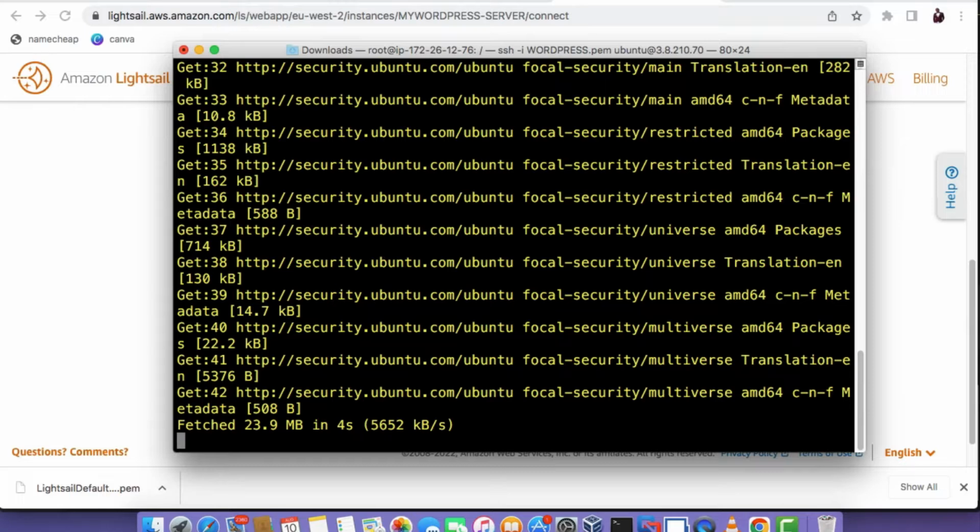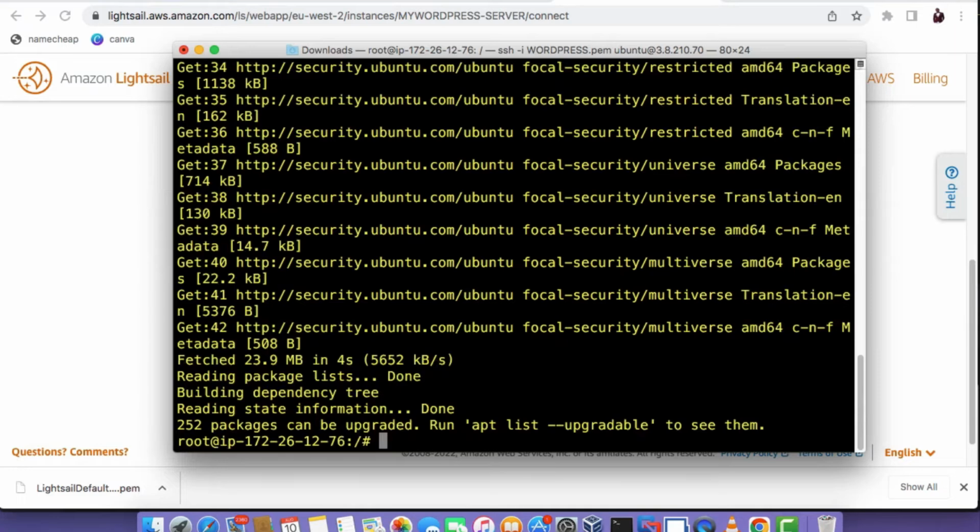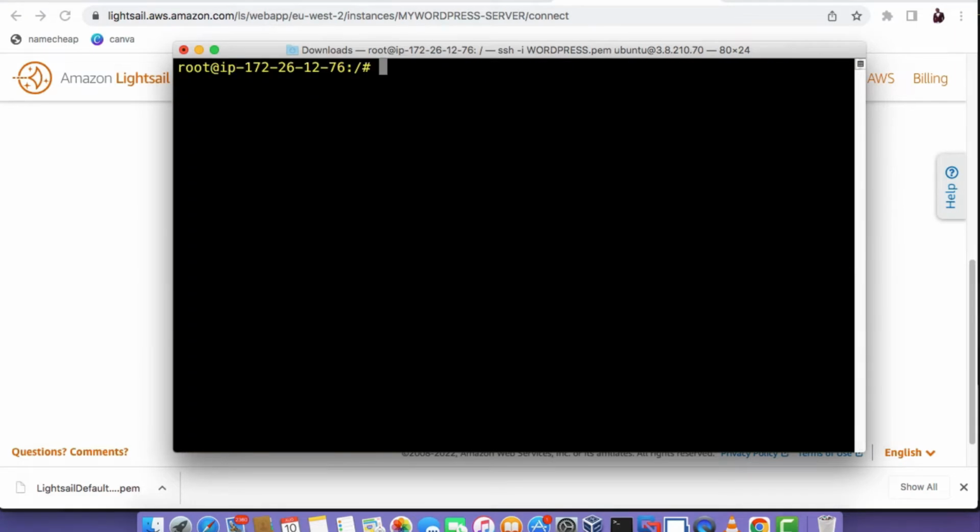So the update process takes about a minute or so, so you just have to be patient for the process to complete. And then once it's done, we're going to set a custom hostname. So run the command hostnamectl set-hostname, and then I'm going to set it to my WordPress server. So that's the hostname that I'm going to give it, and then just press enter.